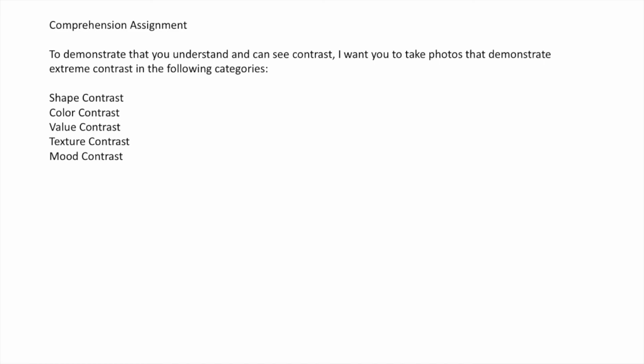Now, these should all be photographs that you actually take. You're not going on the internet and trying to find these kind of photographs. You're walking around in your environment and either taking photographs of what you see or arranging a composition and then taking a photograph of that. And this is what you're going to be uploading to Canvas for this assignment. And then that's it for contrast.